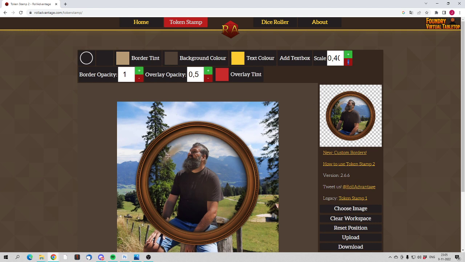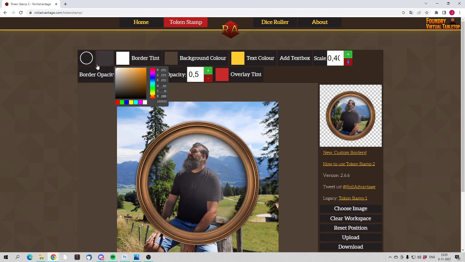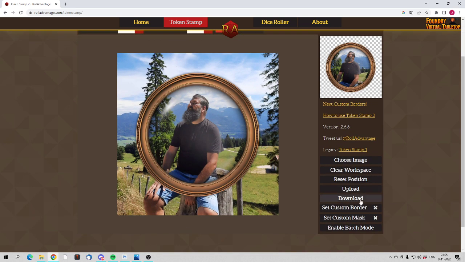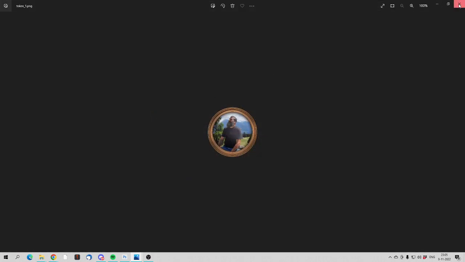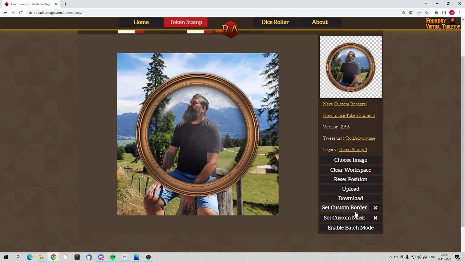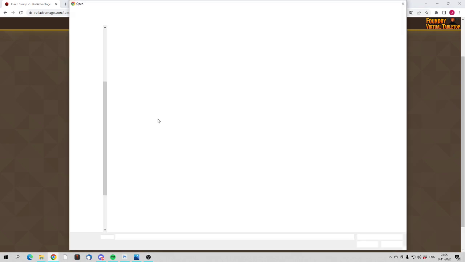Token Stamp 2 adds a standard tint to the token frame, which I don't really want. So you go to this border tint and you change the color. Now the token is finished. As you can see, pretty little token. You can change the borders easily.